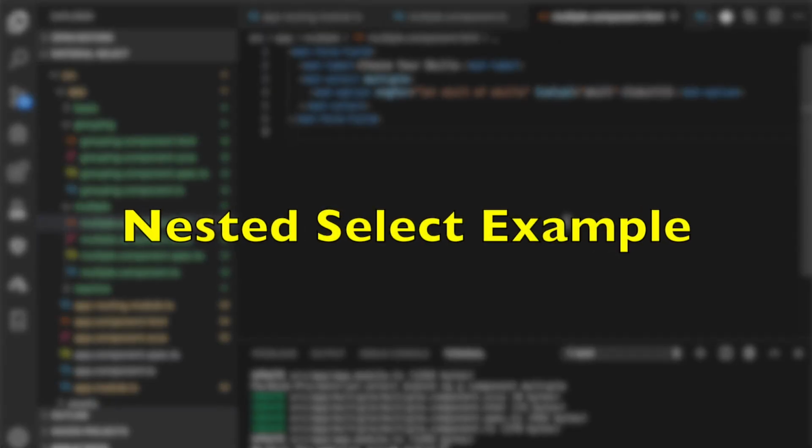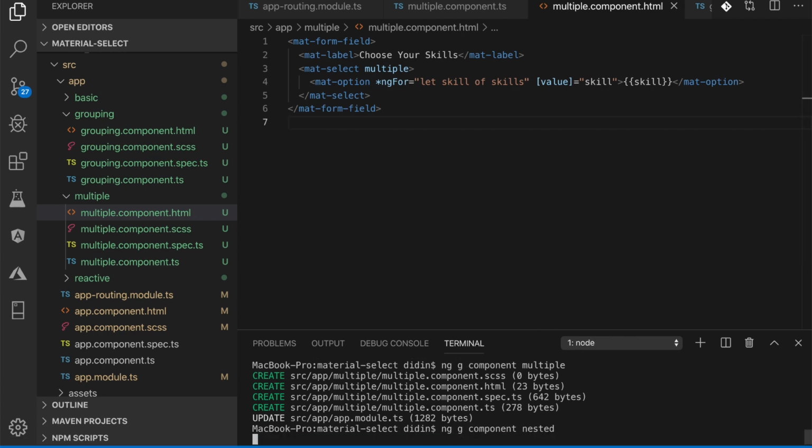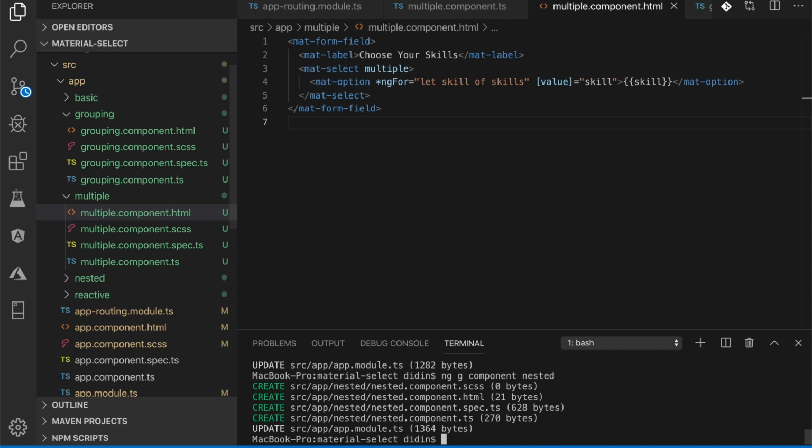Nested select example. Nested select in this example is two or more mat-selects, where depending on the first mat-select selection, it sends the value to the second mat-select options, and so on. Before implementing this example, create a new Angular component with the name nested. Do as with the previous components to register this component to the routing and the main component.